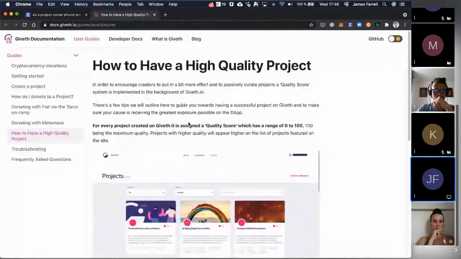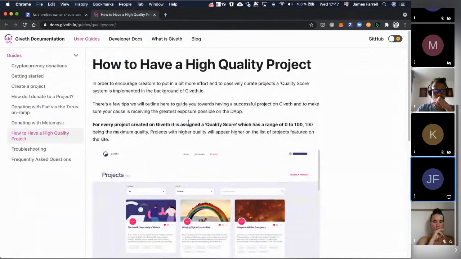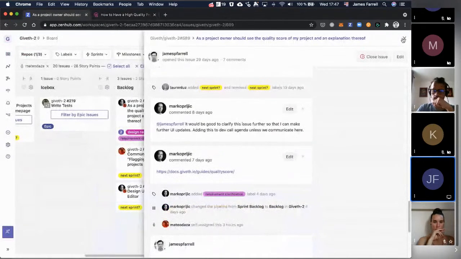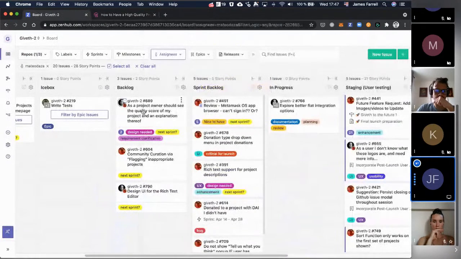Yeah, of course. But okay, keep this issue in the backlog for the time being, and will we continue? All right, I'll move it to the sprint backlog or to the backlog. Just keep it here. Keep it there.